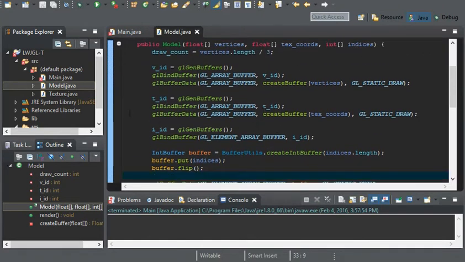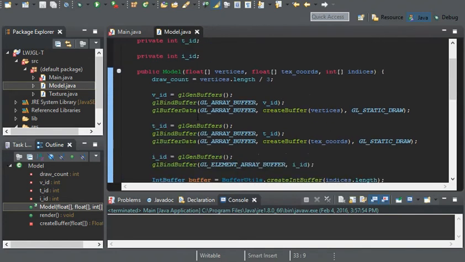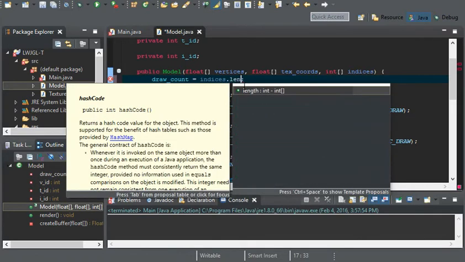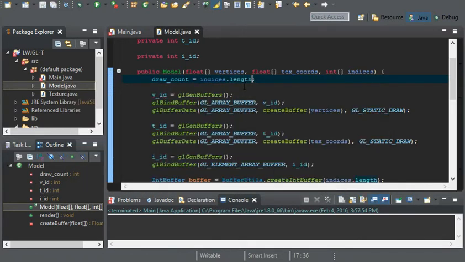Before we move away from the constructor, let's go up to draw count. See how it's vertices.length divided by 3 when we're initializing draw count? Well, we're going to be changing that now. This is going to be set to indices.length. This is, of course, not the amount of triangles, but the amount of vertices that we will be drawing with.